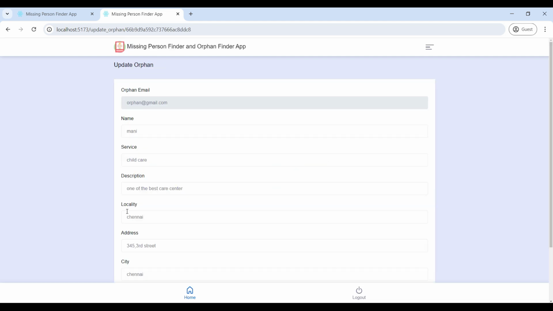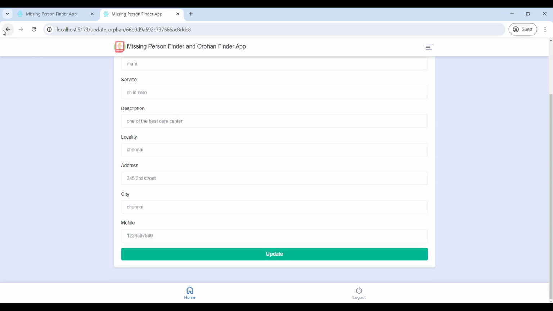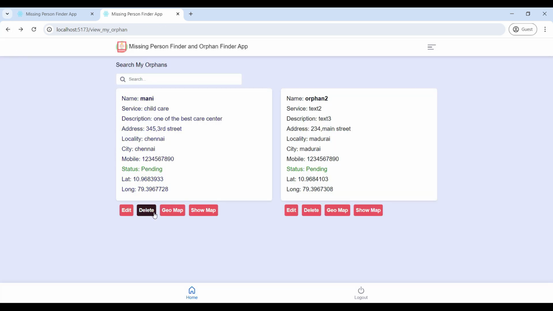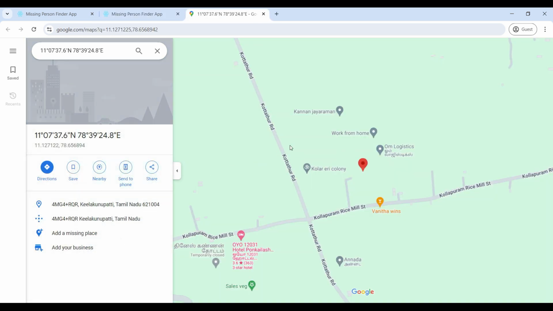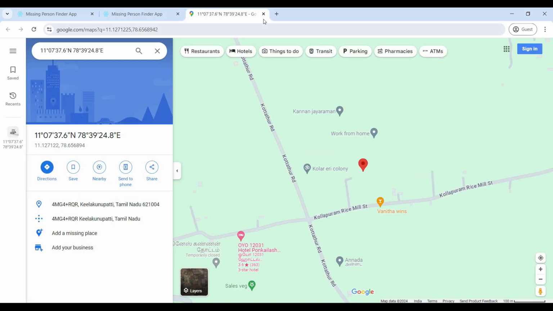And then click update orphan. Whatever you have created, you can see here. If you want to edit anything, you can do it here. Click the geo map. The location updated successfully. Click show map. Here you can see the updated location.